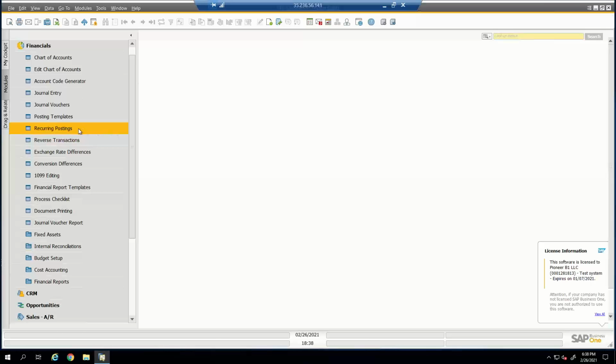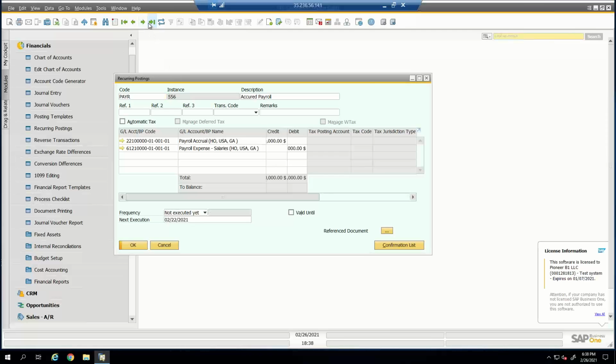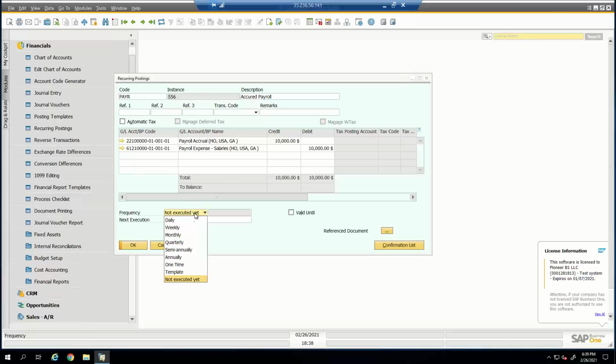The next thing that we're going to look at is what's called recurring postings. We'll take a look at maybe this case for accrued payroll. Instead of a percentage here, we have a dollar value, a set amount. You can use it as a template on your JE, but you can also schedule these. So you might want to schedule this on a bi-weekly basis. You can determine here scheduling it weekly, monthly, quarterly, all kinds of different options.